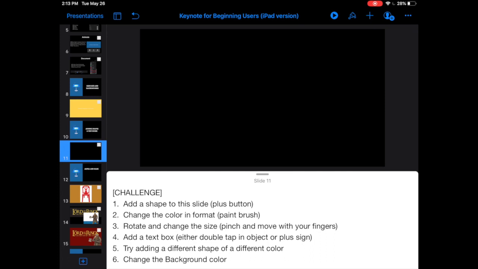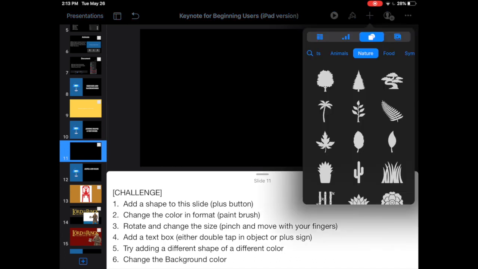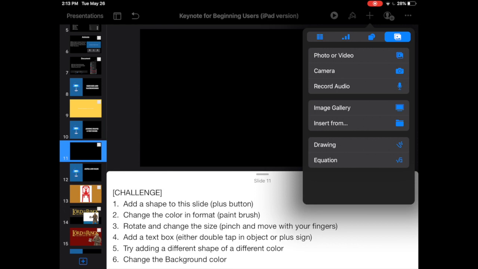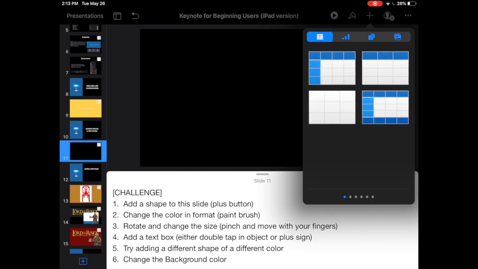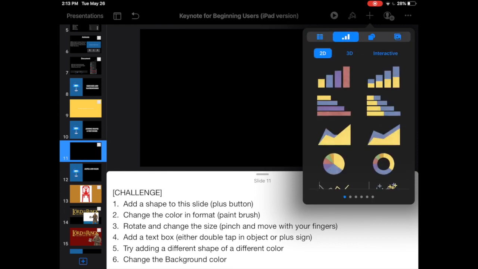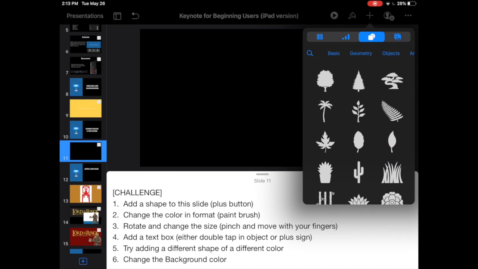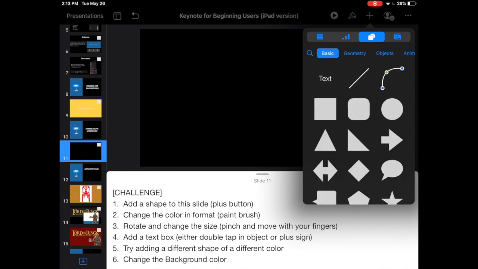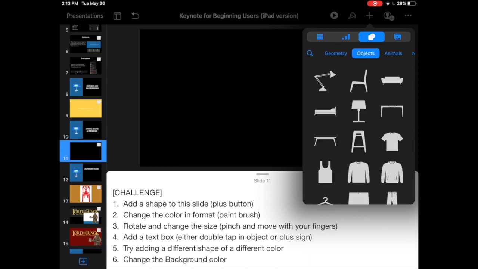It's about, first of all, adding a shape to this slide. So I'm going to click on where it says the plus button. And there's all sorts of shapes lined out here. Yours may be on photos, it may be on charts or graphs. But if you click on the little square and circle, you'll see lots of different shapes, and it probably says something like basic, where you've got text and some basic boxes. But you can see here, if you slide over, you can actually see lots of different objects.